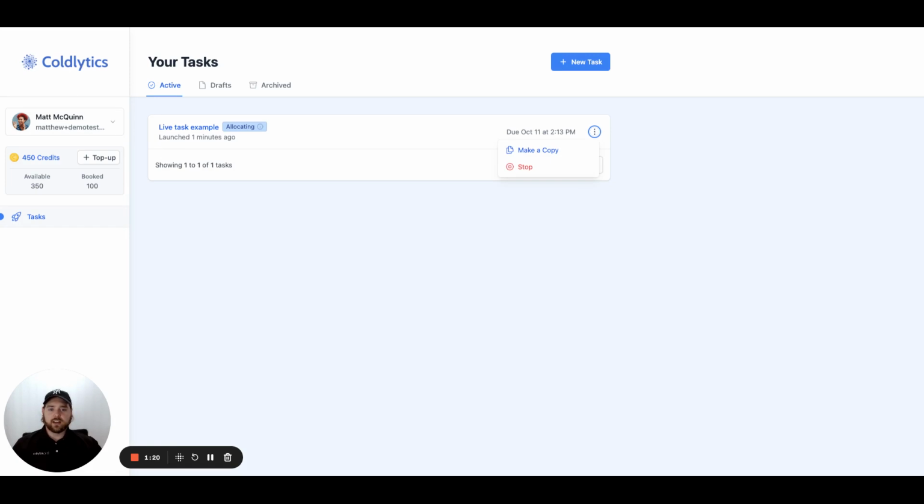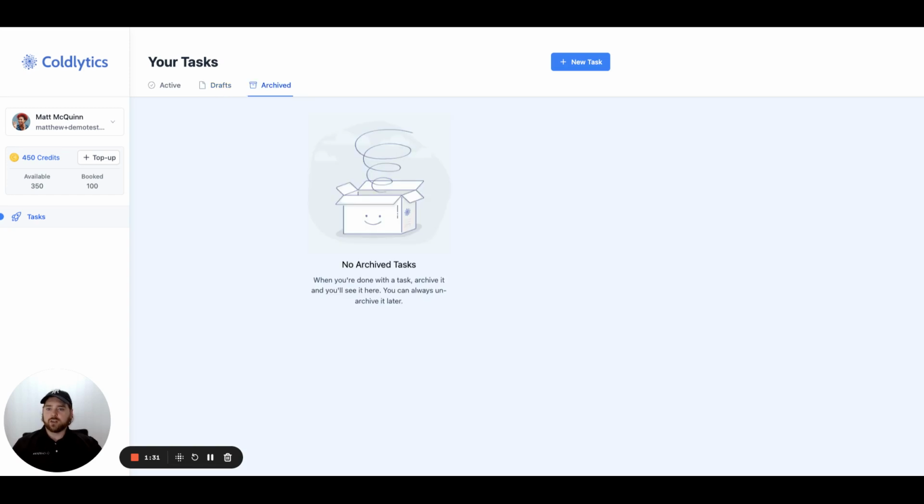If you want to duplicate a task, you can click on these three dots and click on make a copy. You can see any task that you started as a draft but then abandoned here. And any tasks that you've archived that you're no longer looking to have on your dashboard, they will be back here.